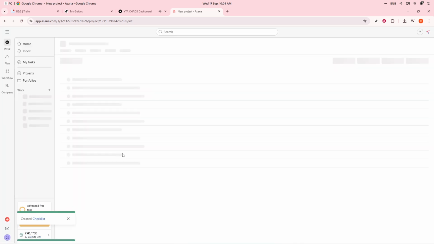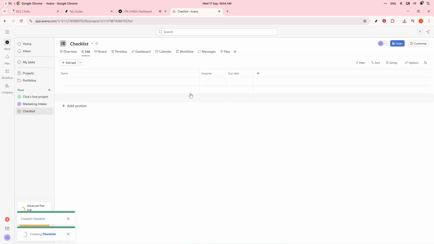Finally, let's enhance your template further by automating it with rules. By adding rules like automatically assigning tasks when specific conditions are met or moving completed tasks into different sections, you make your template even smarter.